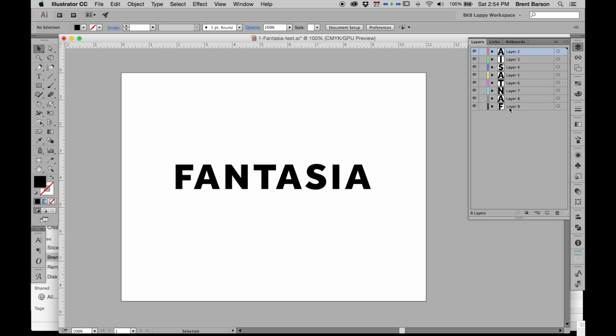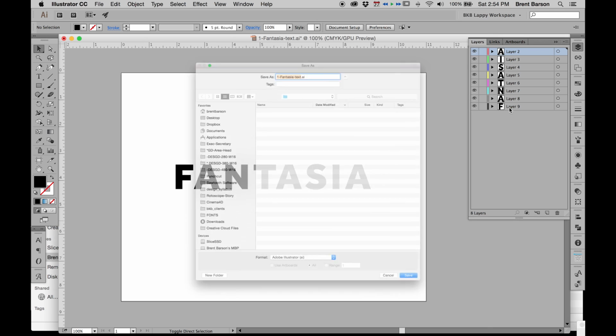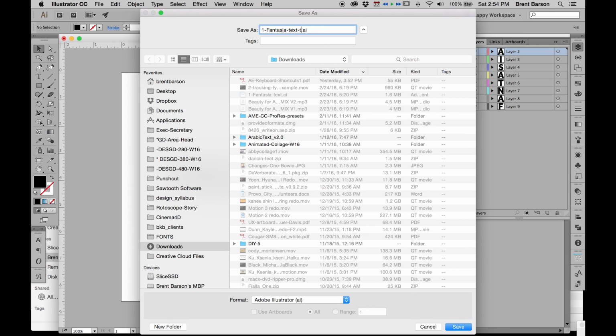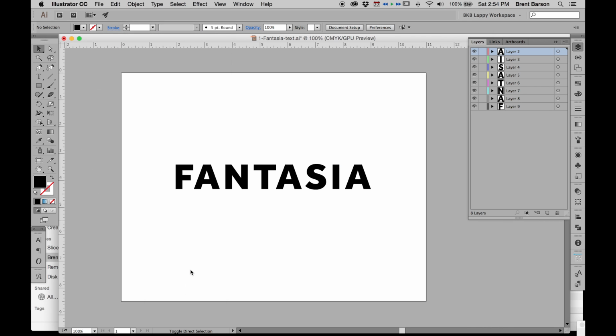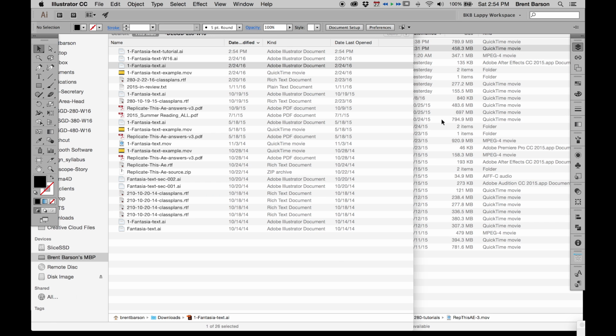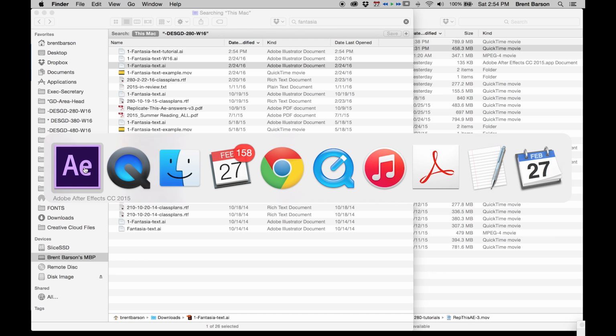However, we do need to save, I should say. I'm going to save this. You just need to save. I'm going to save as. I'm saving mine as a tutorial file name. You can just save yours and then import it into After Effects. Okay, I no longer need Illustrator. Now that I've assured that my sublayers are actual layers and I've saved it, I'm going to get rid of Illustrator and we're going to go into After Effects.